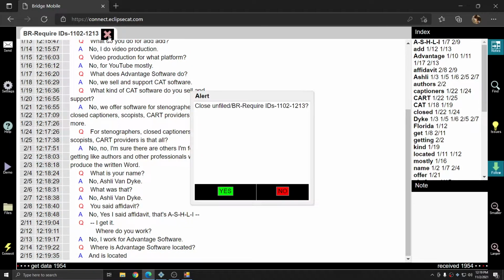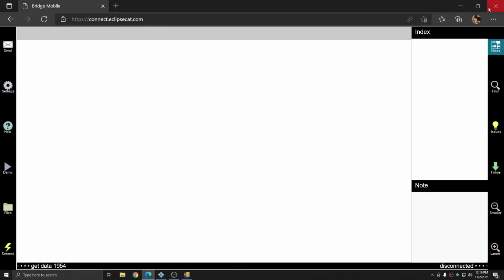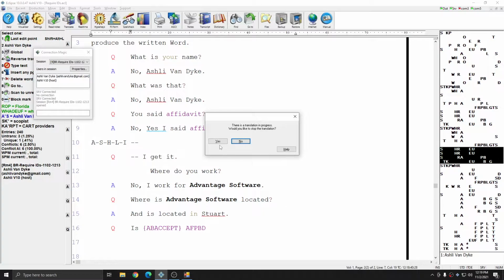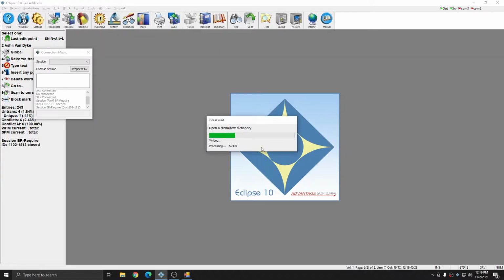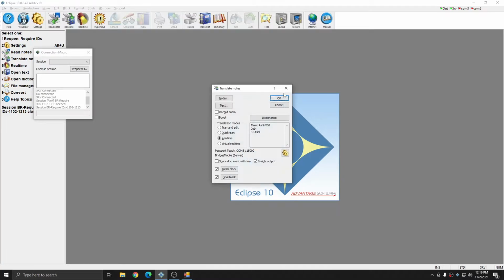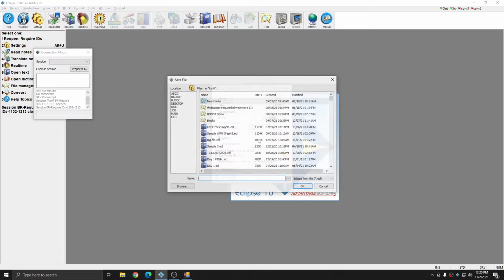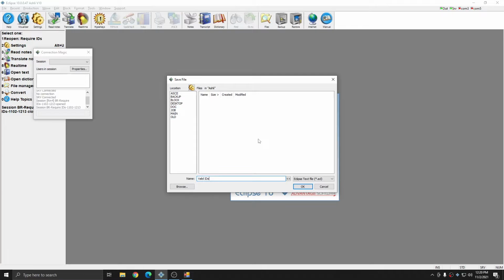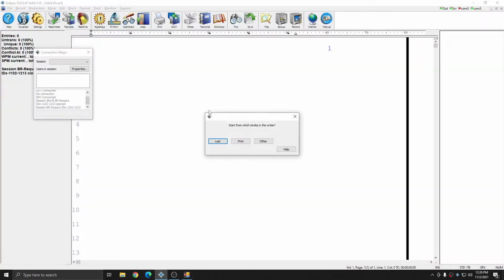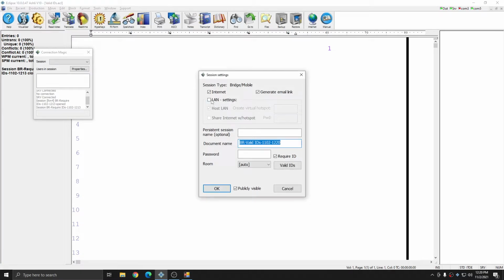I'm going to close out of this session now. And I'm going to stop this real-time file. I'm going to start another real-time file. And I'm going to call this one Valid IDs. I'm going to choose Internet Only again. And I'll leave the document name alone, and I'll select a password.